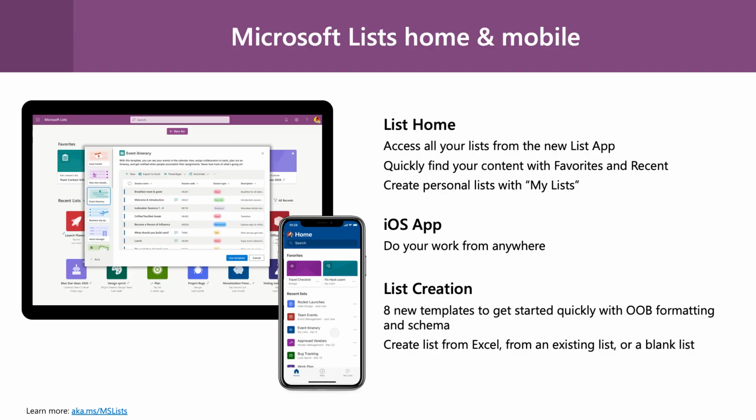I just demoed a lot of material. Let's take a quick recap on what we saw. First, we saw Microsoft List Home. From the home, you are able to access all your lists. With the recents and favorite sections, you can find your content easily. I then demoed the ability to create a list in My Lists, so the content belongs to you until you share it with your team.